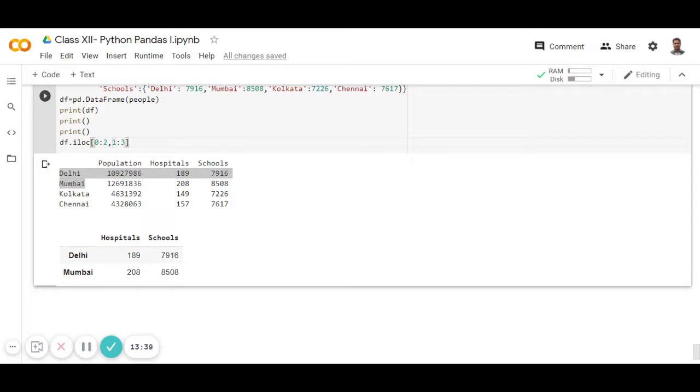Okay, here you can see that it accesses the first and second heading, not the third, because we always use plus 1 here. So rows 0 and 1, and headings 1 and 2. Here you can see the heading, this one is 0, this one is 1 and this one is 2. So it will show the Delhi and Mumbai rows and hospital and school as columns. Hope you got it. Okay, so we can access this type.